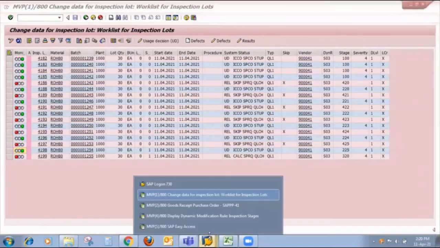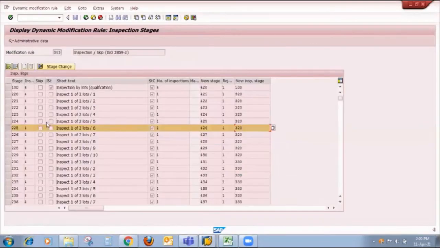So what is the logic behind that? I will tell you. The previous inspection lot's inspection stage number is 225. If I accept it, the new inspection stage would be 426, but it is kept as a block lot. But if I reject this 225 inspection stage inspection lot, the system will give me a new inspection lot with stage 320.